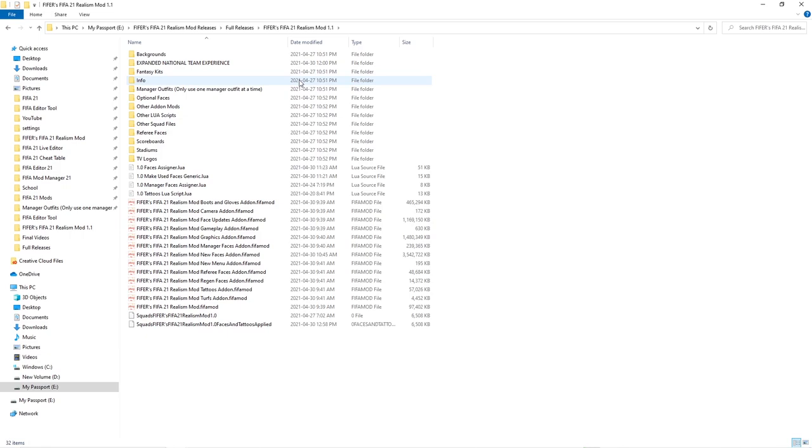So now, I'm not going to cover what every mod does, but you can get the gist of it. Backgrounds, they replace the menu background. Optional faces, they're the faces that you don't have to use but you can. And then obviously the mods are pretty self-explanatory. I will make a video in the future about what each mod does, what each folder does, etc., but not right now. If you have a question, ask in the Discord and I'll answer you.